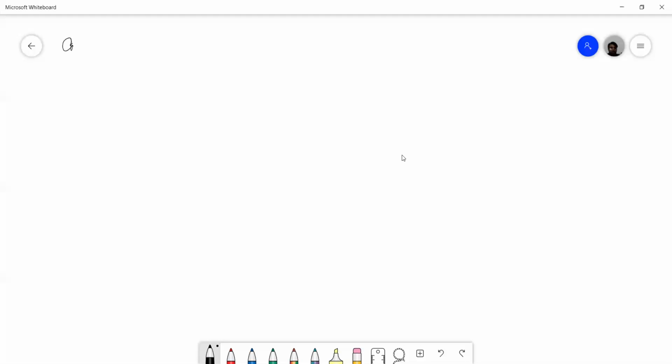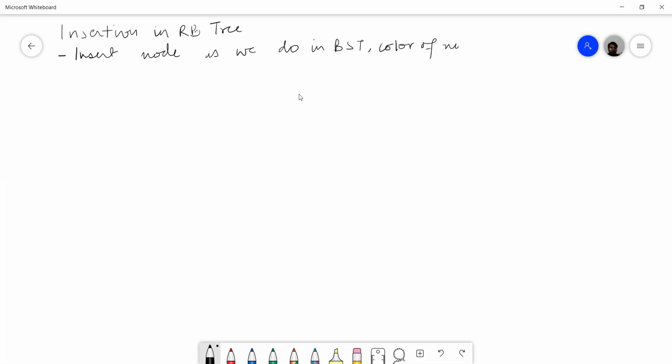So case 1, just wait. So first is that insert node as we do in binary search tree. Color of node is red. Okay.